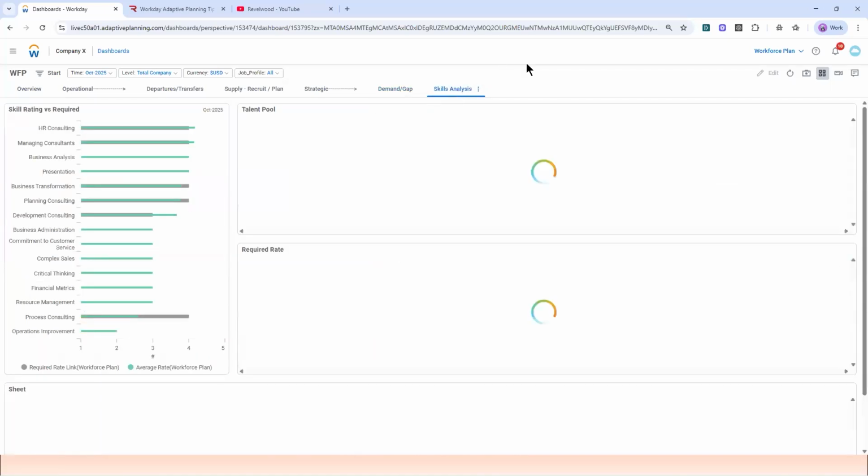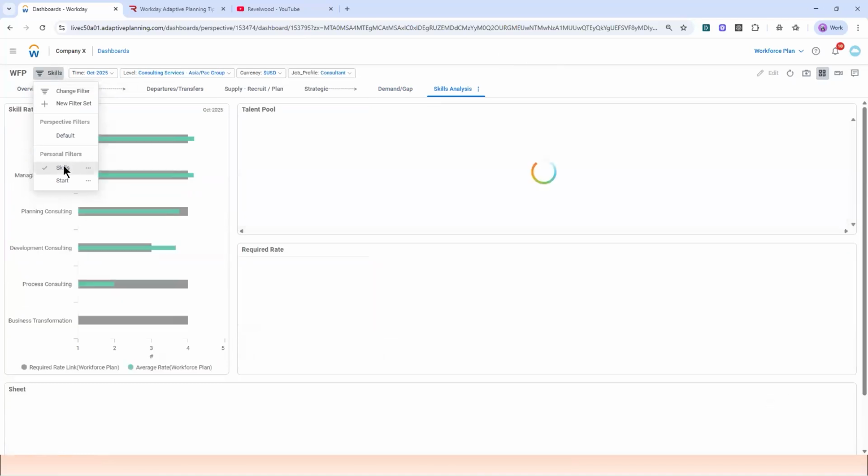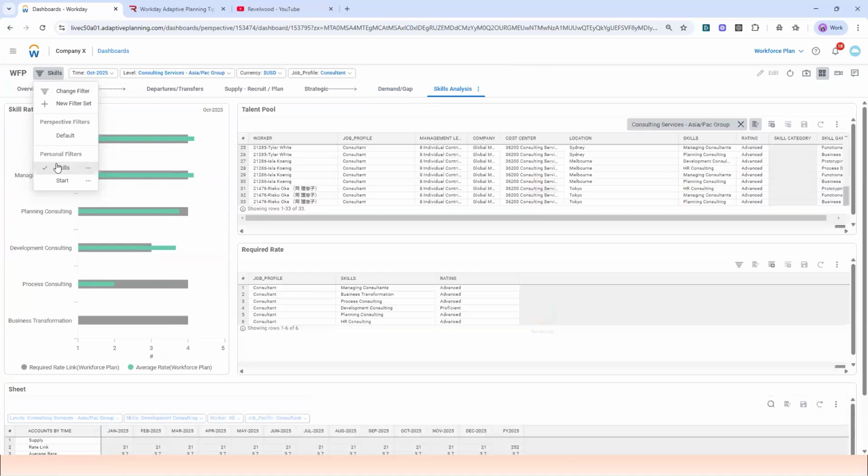Final part, skills analysis. So we have looked at a gap from a numbers perspective. This is really from a more qualitative skills perspective. So I'm going to select a different filter set. These are very useful. Filter sets that you can set on particular intersections, on levels, on job profiles in this case. So I'm looking at consultants, and I'm looking at the consultants, what type of skills they have.